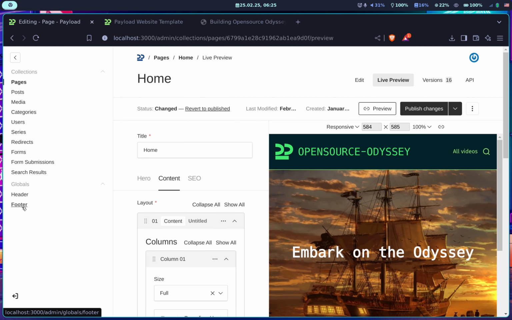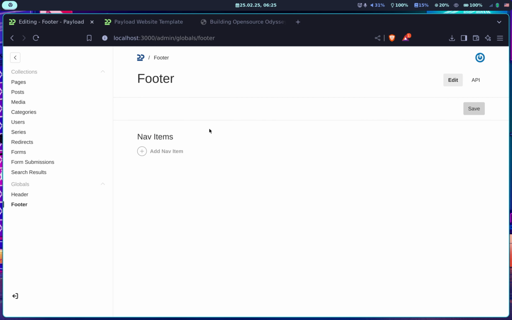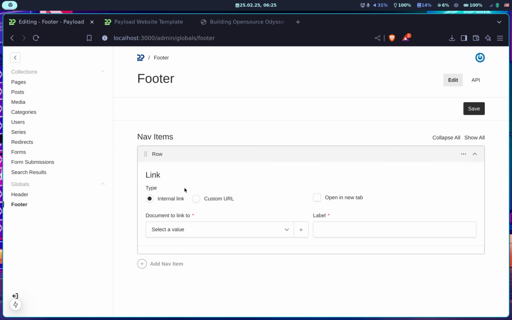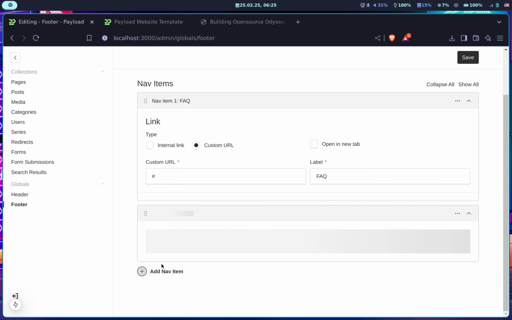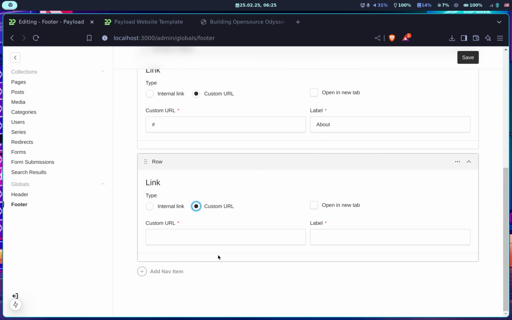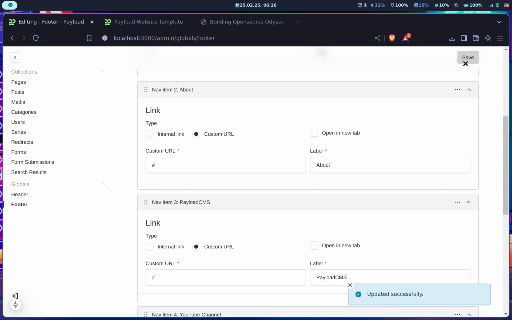Speaking about the footer, I want to maybe add some nav items so we can see how it would look if we have some additional menu items here. So I'm just going to give it a few random things here. Maybe we have an FAQ section. Maybe we have an about section, and maybe we also want to link to PayloadCMS. Of course, we need to link to the YouTube channel. And just to have some more links, I'm going to enter some gibberish here. Let's give this a save.